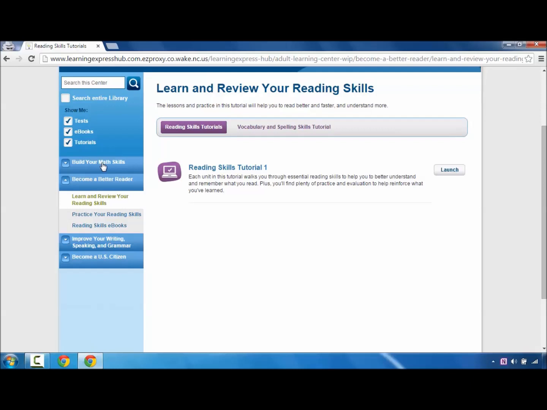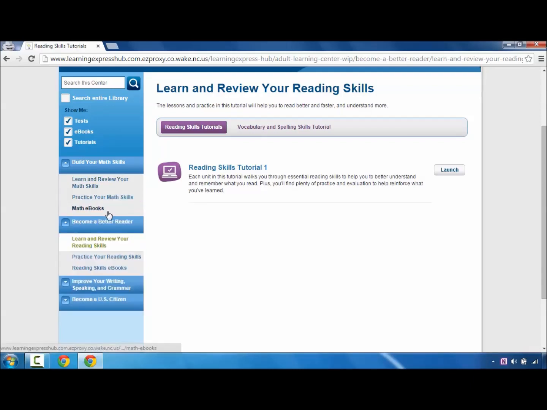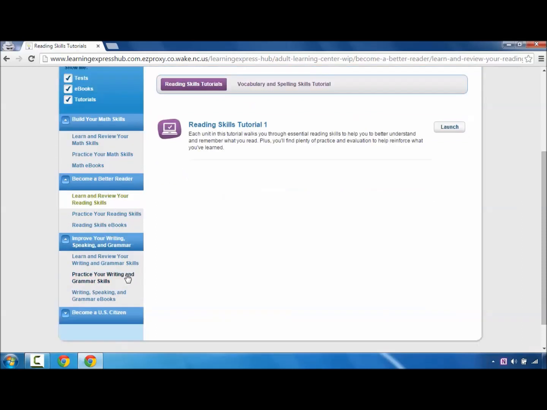Over on the left side, you'll notice that there's a math skills area. Here's focusing. So if I did that, you can see that it gives you the opportunity to look at ebooks. You can do practice tests as well as tutorials like the full-blown course that we talked about earlier. And then as I look a little bit further down on the left, you can see here's reading. Here's your improving your writing, grammar, and speaking.